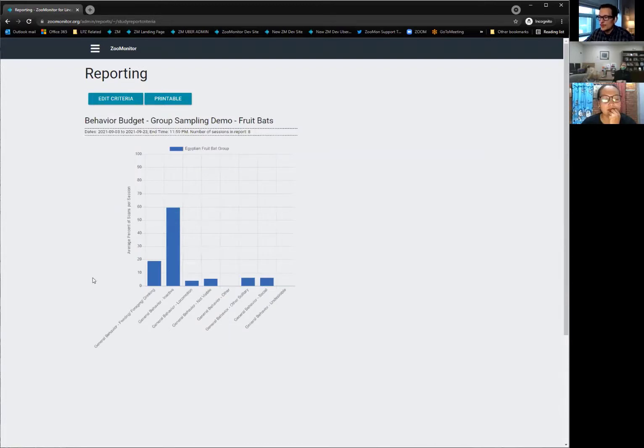It'll show you what would be an activity budget, more or less, for the group. So it is the average percent of scans per session. You can see the most common behavior we saw here was inactive. That was about 60% of the scans there. Feeding, foraging was next highest at about 19%.